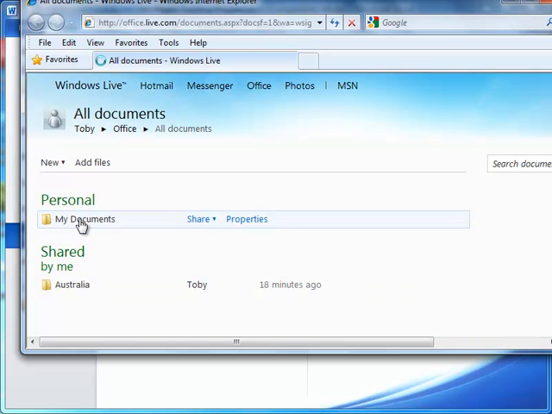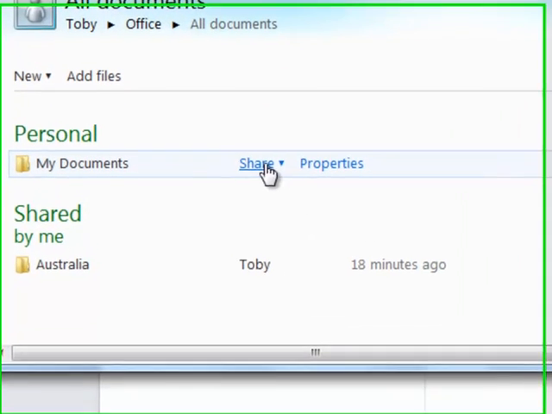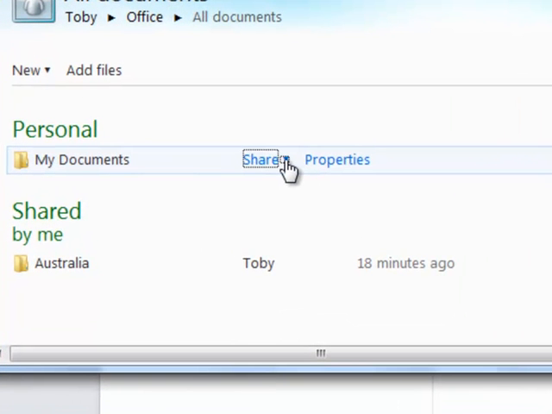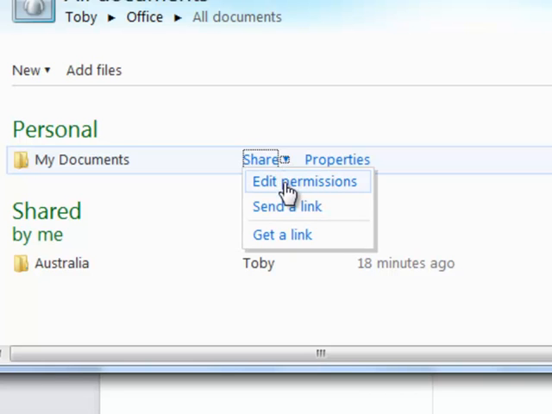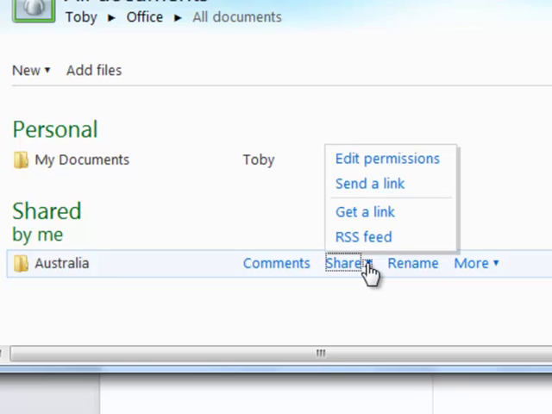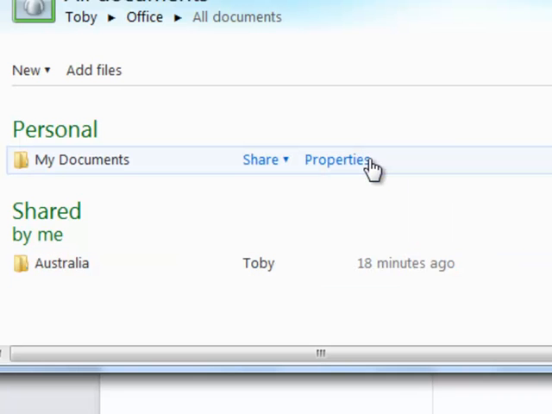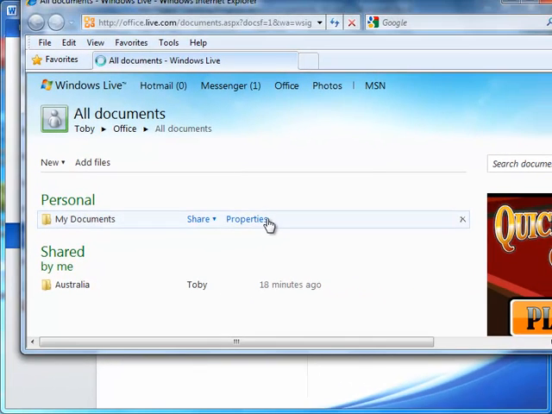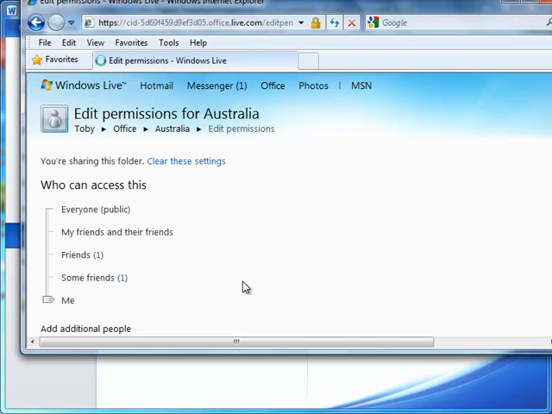Now my personal folder is currently not shared. I could add somebody to it, share it with them if I wanted to, and this folder is shared. It's currently shared with one other person. If I want to share it to more people, I can click on Edit Permissions, and I'm given access to an area where I can share it with more people.